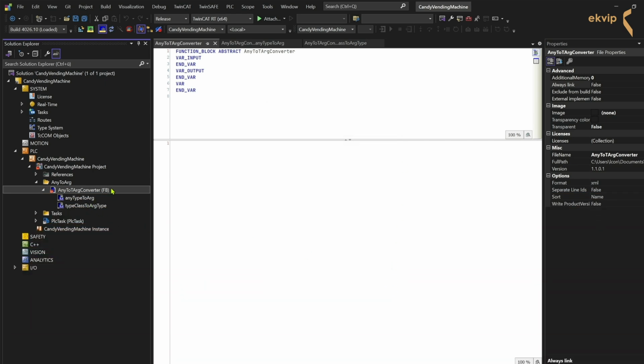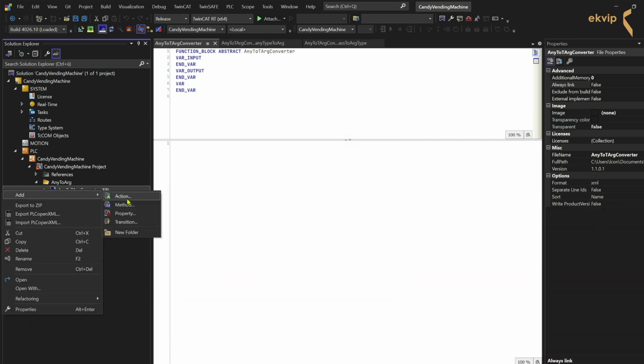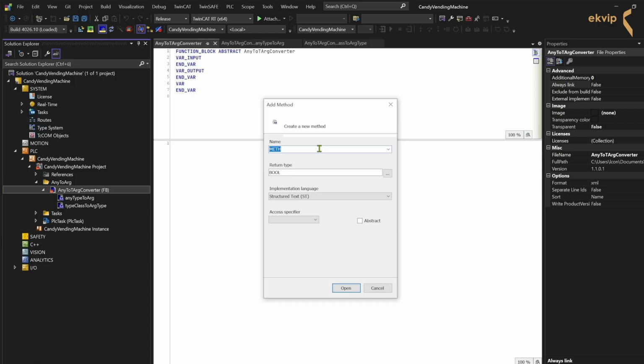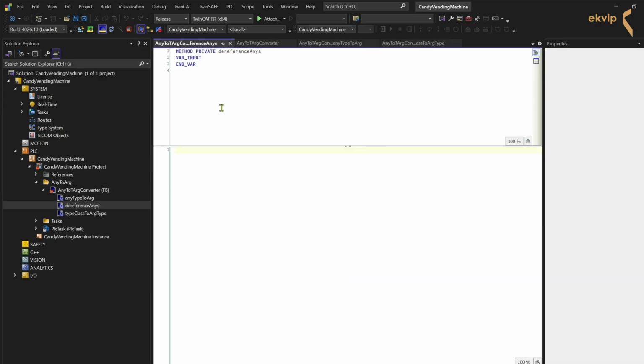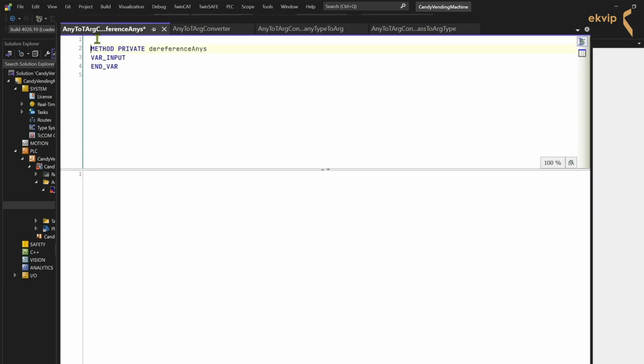We also need a method for dereferencing any types until it finds a non-any type. That's why we name our next method dereferenceAnys. It is also private. This method is recursive. That's why we use the estimated stack usage attribute in the method and set it to 280. The pragma transfers an estimated value for the stack size requirement.